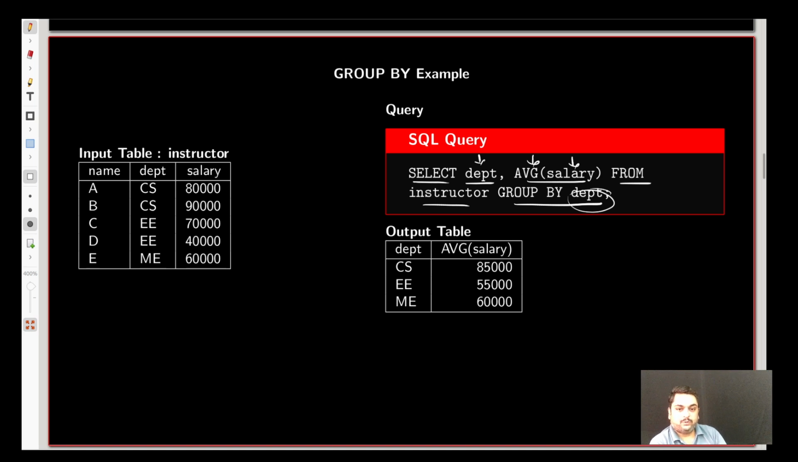Now this is the input table. There are departments CS, EEE, ECE and ME. I want the average salaries for each of these departments. I am selecting department and average salary, so in the output we will have these two columns. Now how GROUP BY works: first it selects the CS department. Wherever there are CS departments, it takes the salaries of those and then takes the average. This acts as one group.